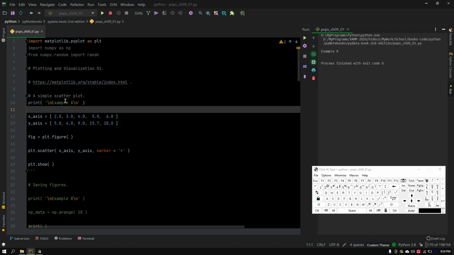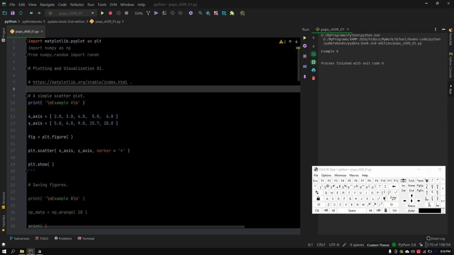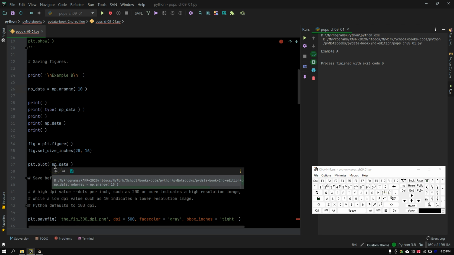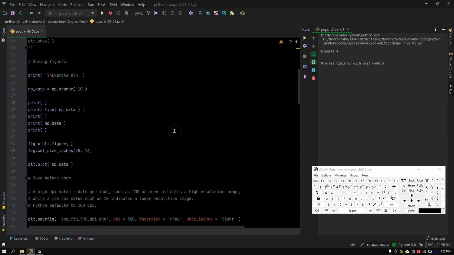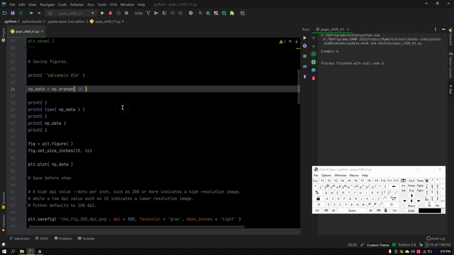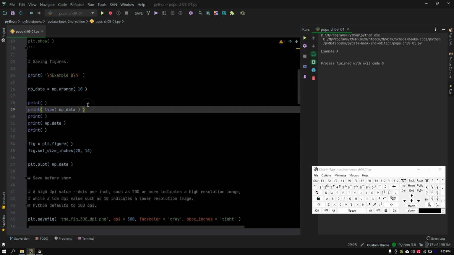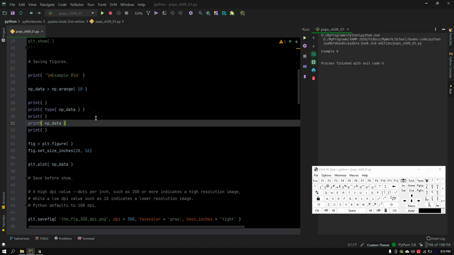For example B, I'm going to comment the A, and the rest of it. Example B is saving figures to the disk as JPEGs or PNGs or TIFFs and so on. We get NumPy to give us 10 values. Here I'm printing the type of the NumPy value, NP data, and the data itself.